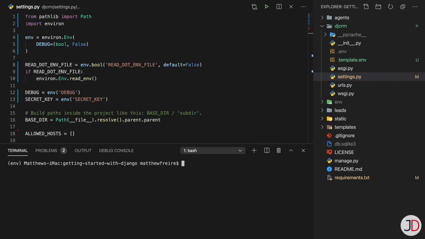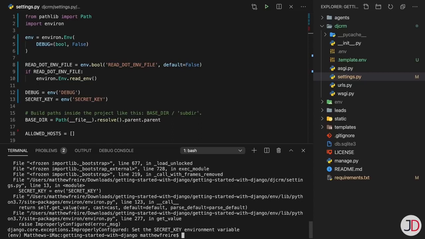If I try to run our server, you'll see we get an error. It says improperly configured, set the secret key. It's telling us this because this is the first value it's trying to retrieve and there is no secret key. So what we need to do is export this variable in our terminal.